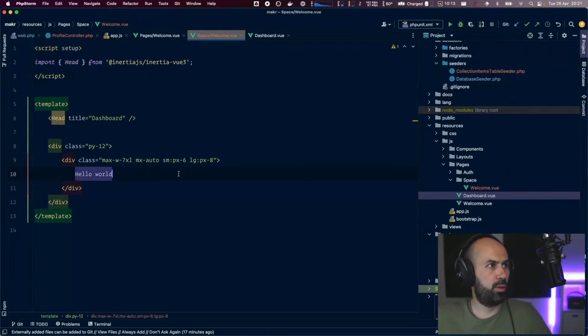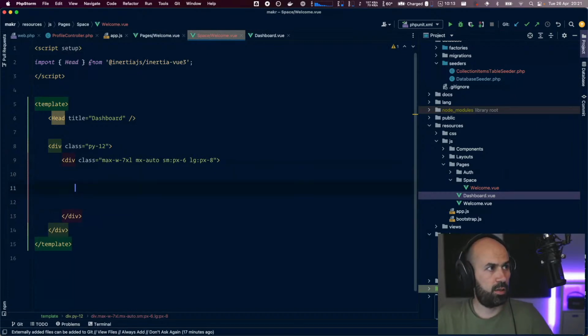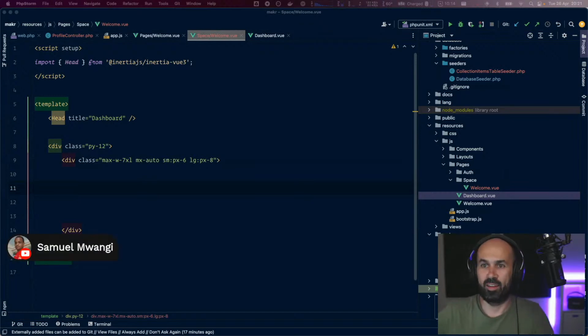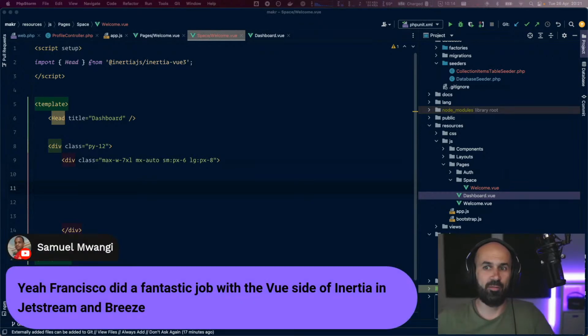So what do we want here? Here we want to display, hey Samuel, I thought you were not here anymore. Yeah, Francisco did a fantastic job with the view side of inertia in Jetstream and Breeze. Yes, he did. I'm really loving the script setup thing. It's much less boilerplate. I think it can be even better. I'm not sure. I can put the link here.